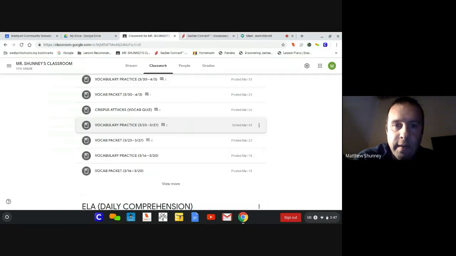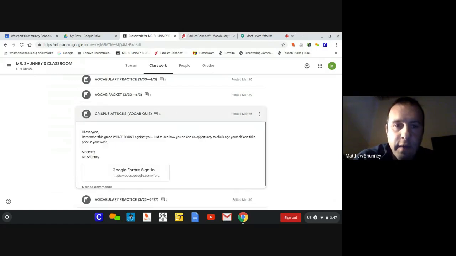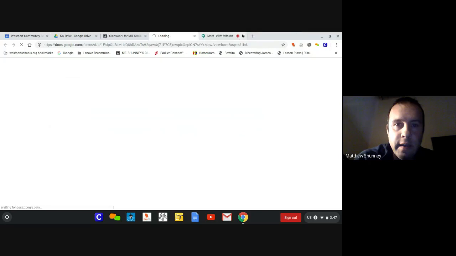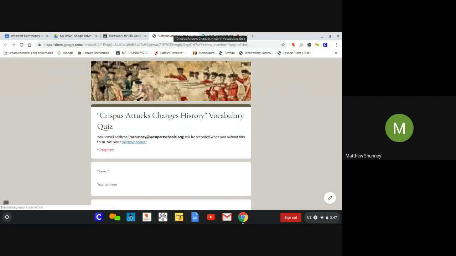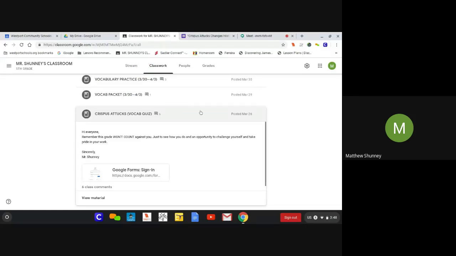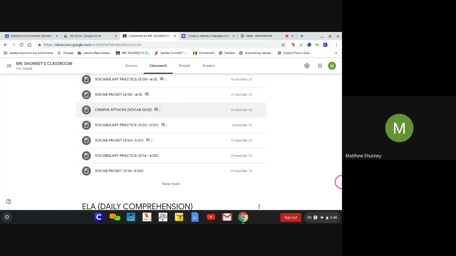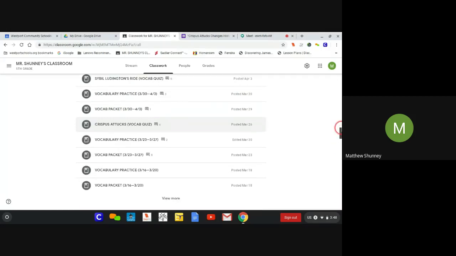And then again, for each unit, I added a vocab quiz. The vocab quiz, because it's Google, should take them directly to it. Because they're logging in with their student account, they should be able to go right. Yep, it's a Google form. They put in their email, their name, and I get the results for those quizzes. Same thing is true here. If I scroll up a little bit, yep, there we go. Sorry, I'm trying to show people as many things as I can.